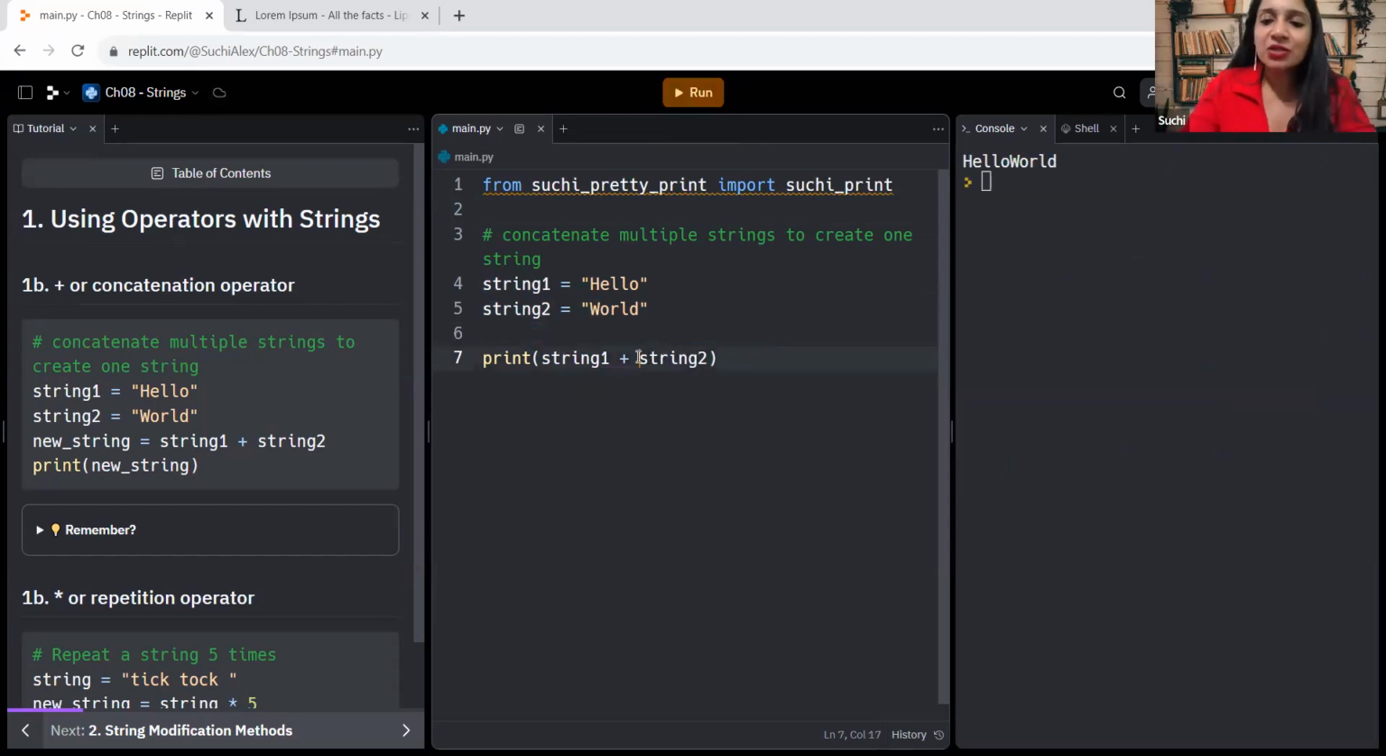If you want to put a space between these two, you can add a third string, which is nothing but a space character, and put another concatenation operator. So basically, if you have three strings, you'll have two concatenation operators, and when you run it, it's going to insert that space. So we're concatenating three strings here.